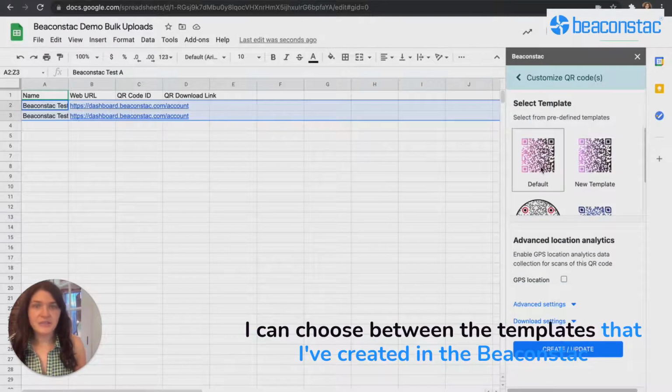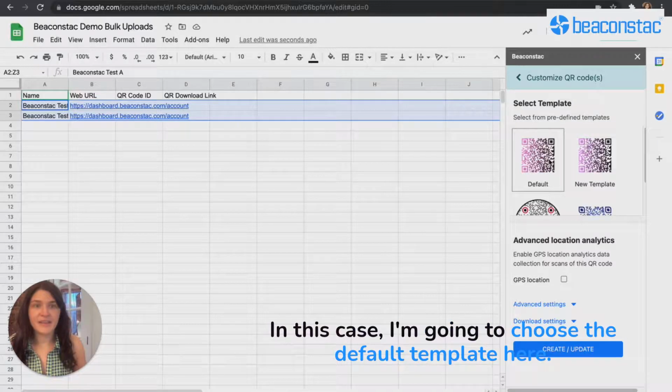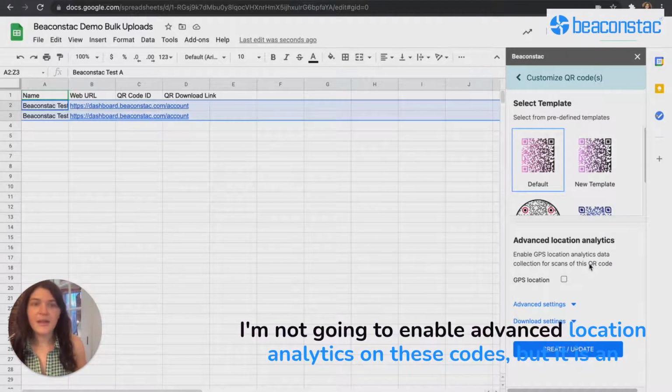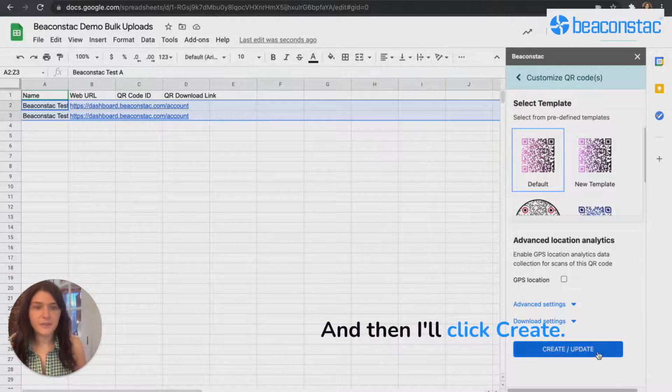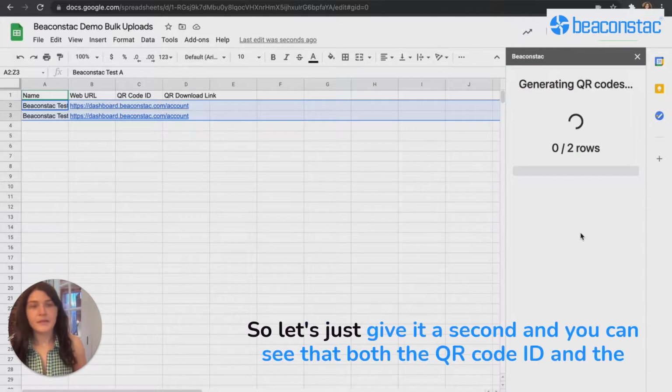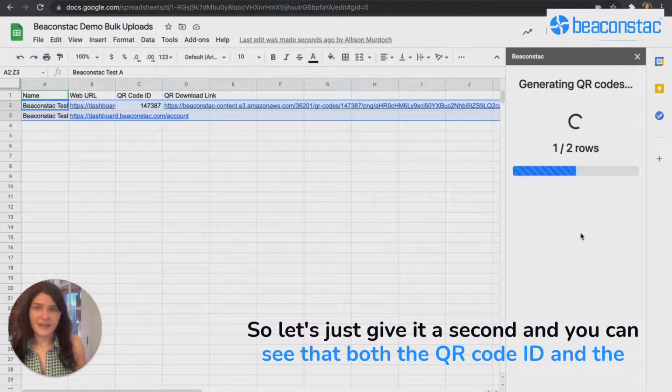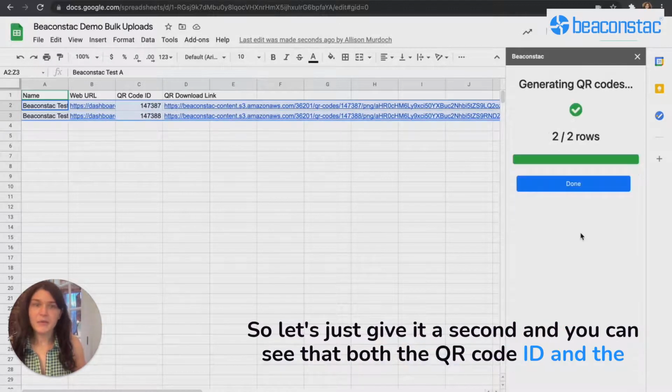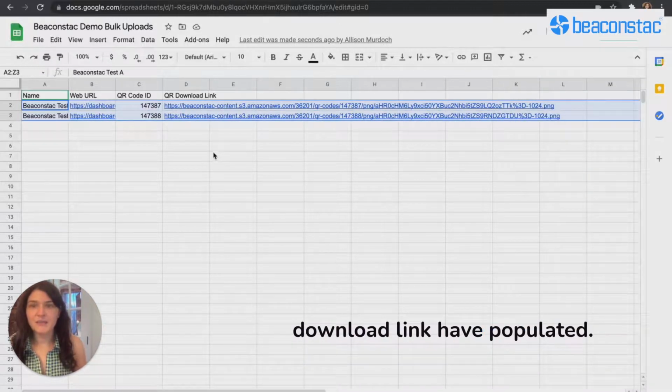I can choose between the templates that I've created in the Beaconstac dashboard. In this case, I'm going to choose the default template here. I'm not going to enable advanced location analytics on these codes, but it is an option for you. And then I'll click Create. So these will upload now. So let's just give it a second. And you can see that both the QR code ID and the download link have populated.